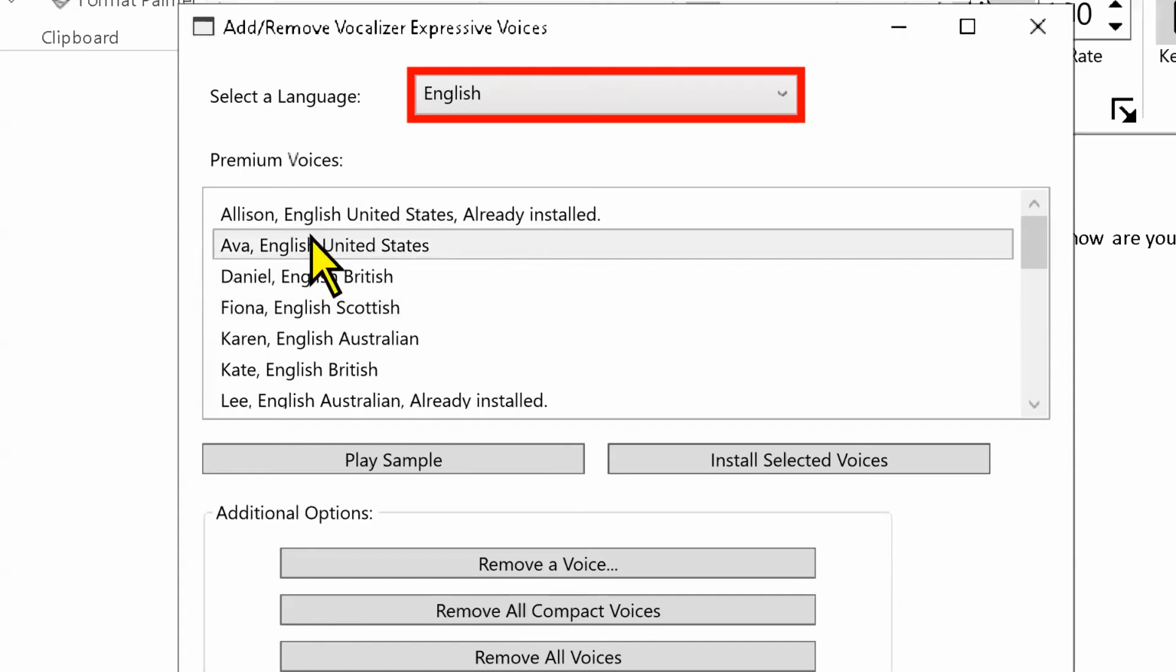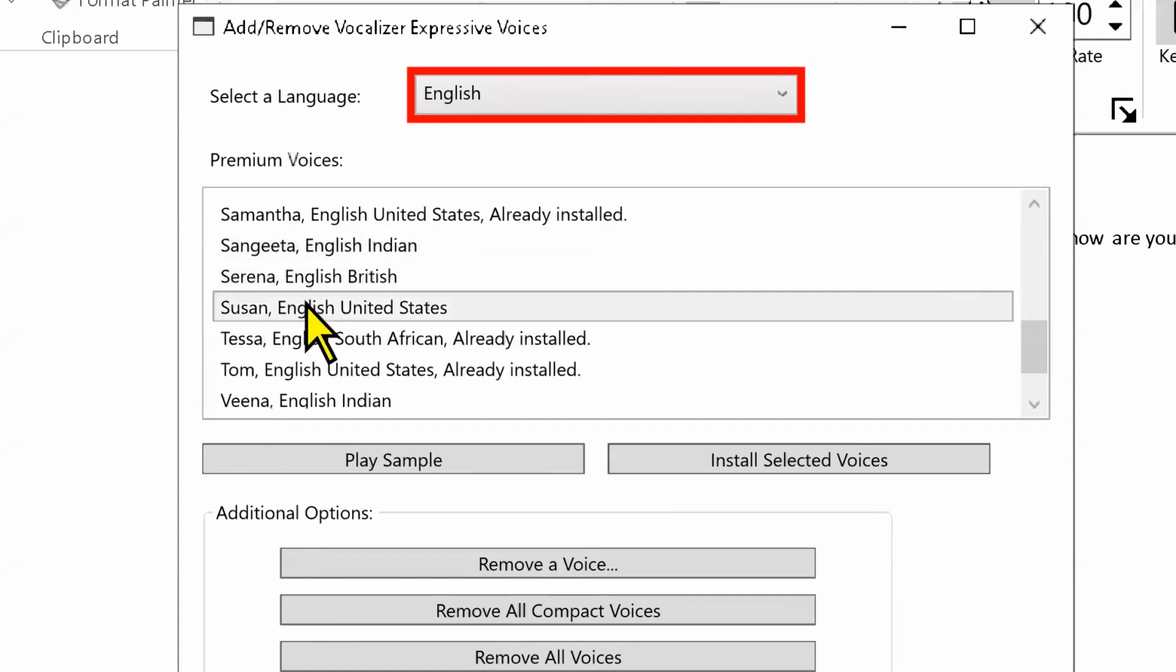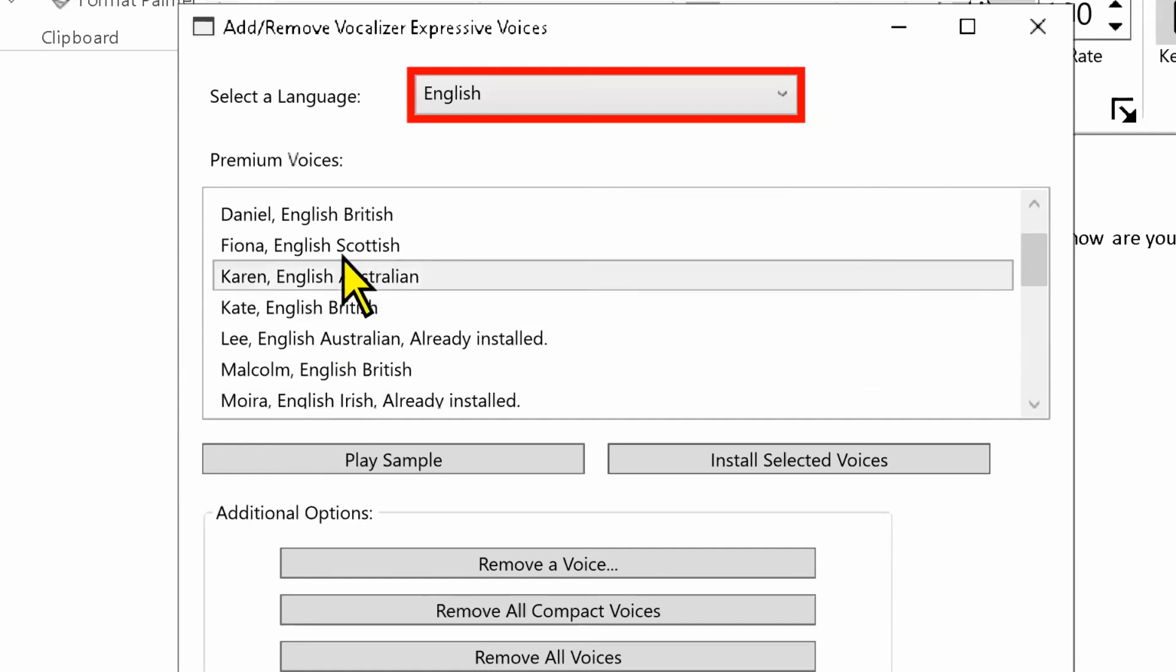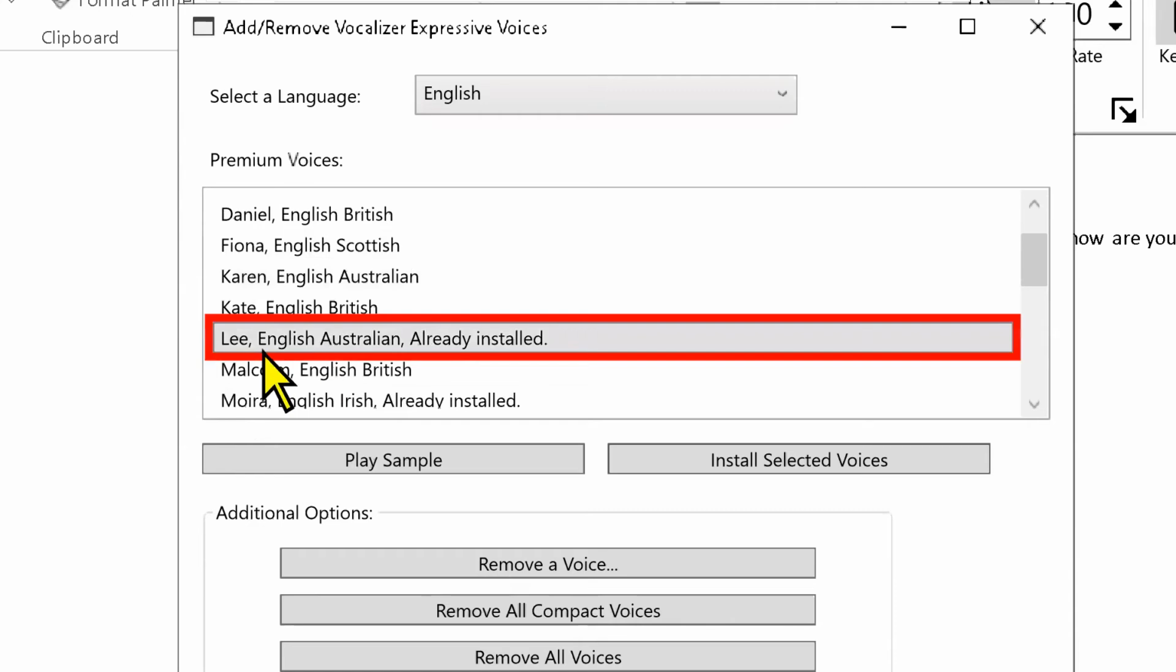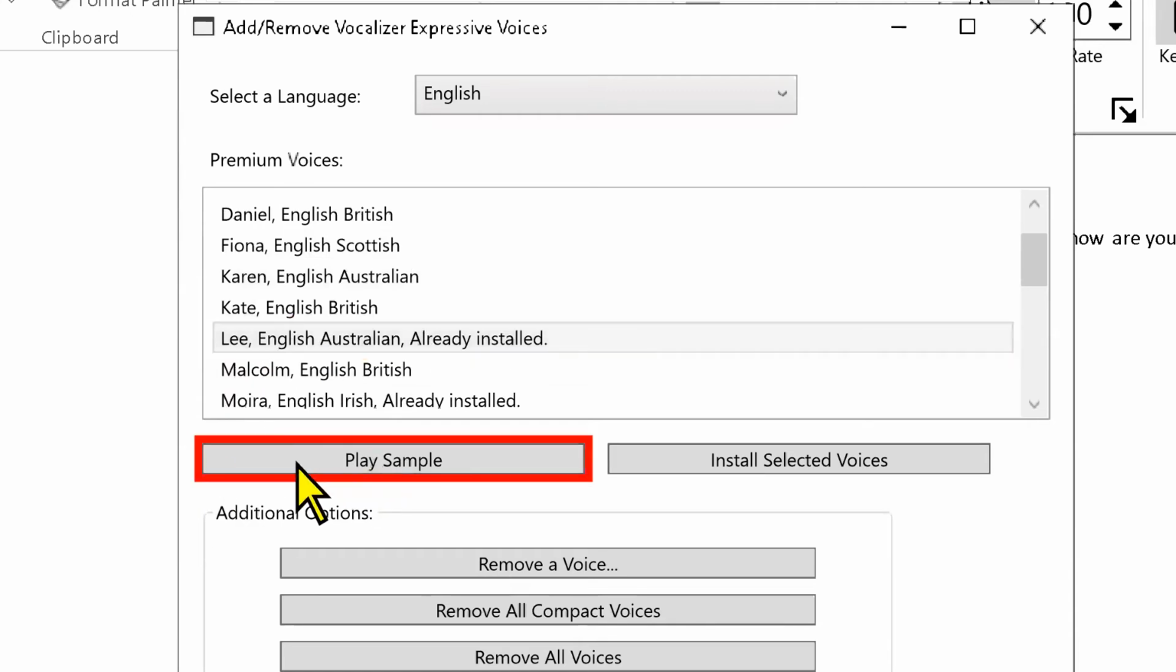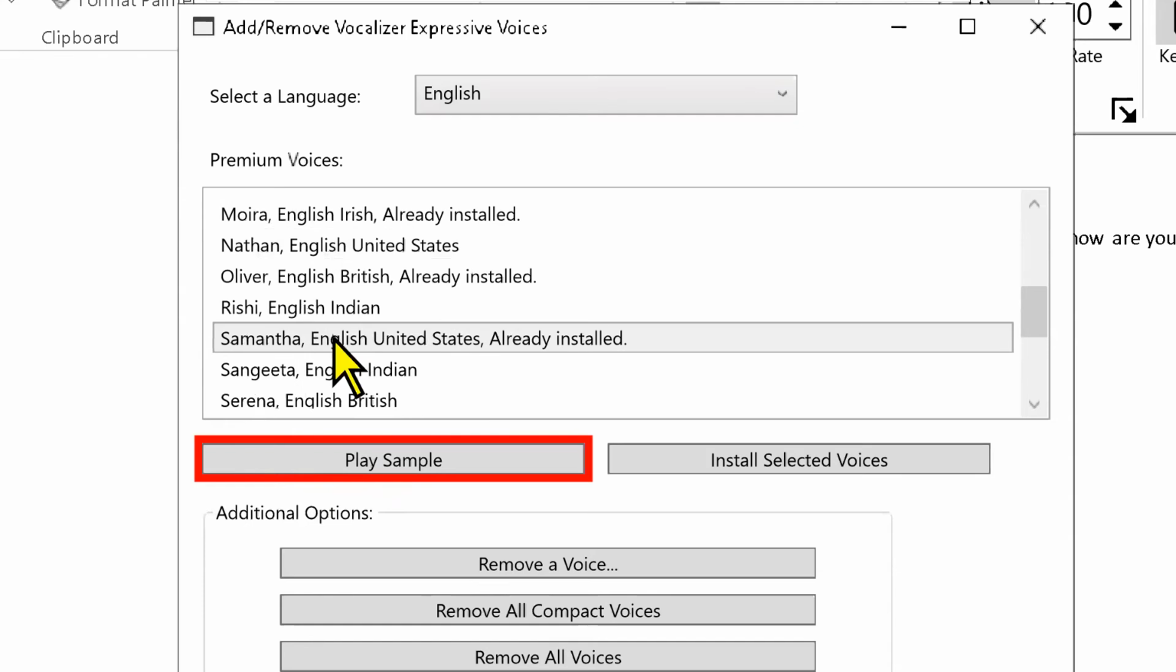So here's a list of premium voices that we can choose from. Here's one that I already have installed that's Australian English. If I want to hear that example. Play sample. "My name is Lee and I am an Australian English voice available for use with Freedom Scientific products such as JAWS." So there's a ton of available voices.